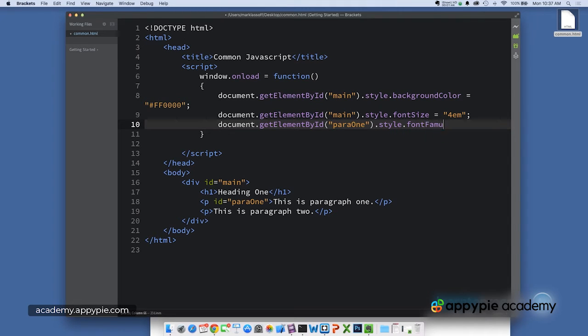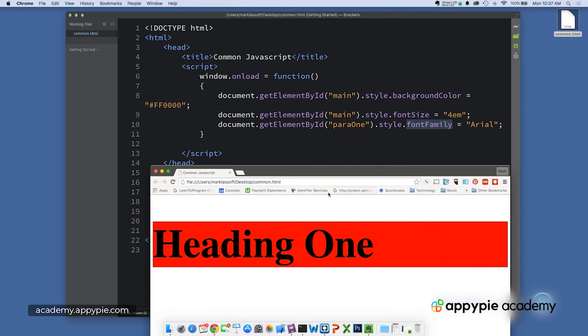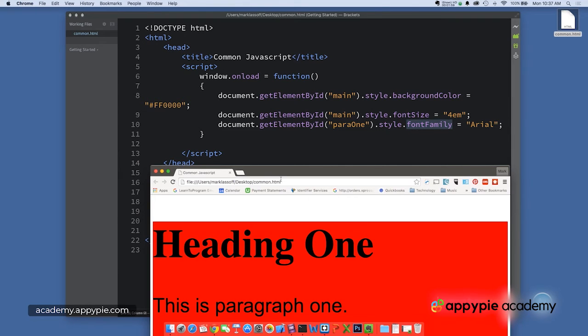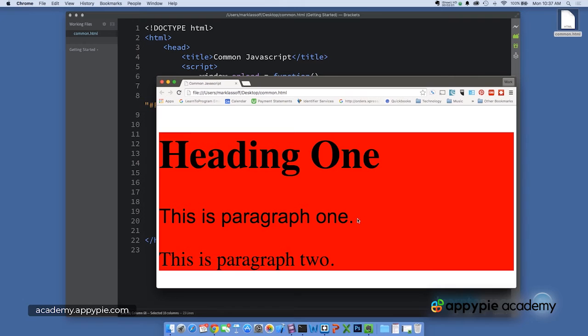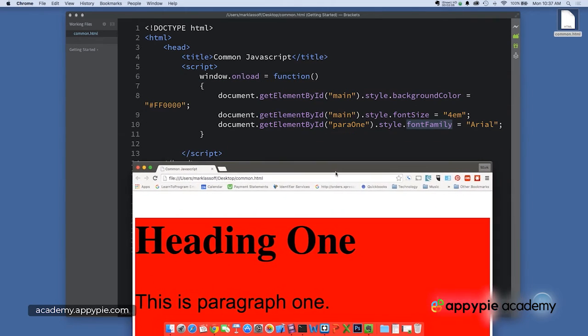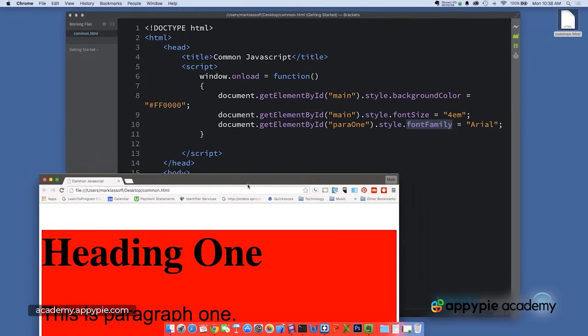Style.fontFamily equals Arial. So here, we're going to grab para1, this element, and we're going to change its font family to Arial. And there you can see, this is paragraph 1. There it is in Arial. This is paragraph 2. And all the other things are being applied.